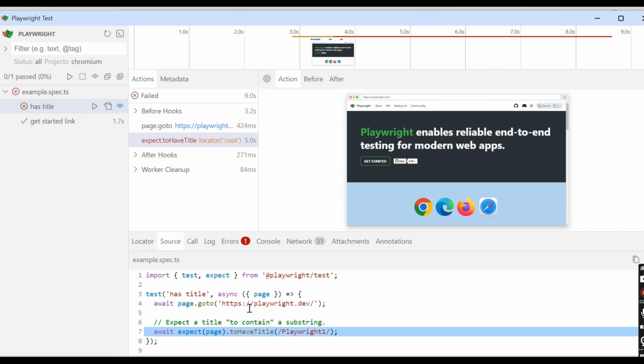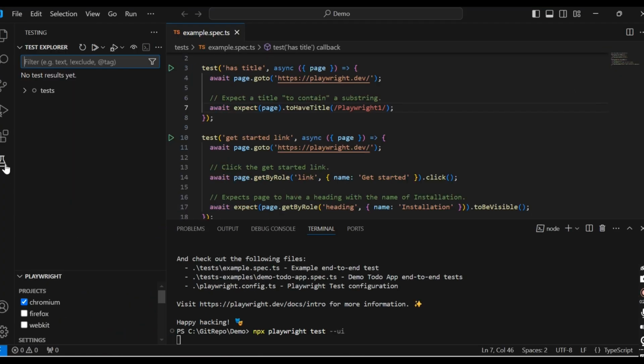During this course, we will primarily use UI mode, but we will also leverage the Playwright extension for live interaction, whenever we want to, making the most of both approaches.